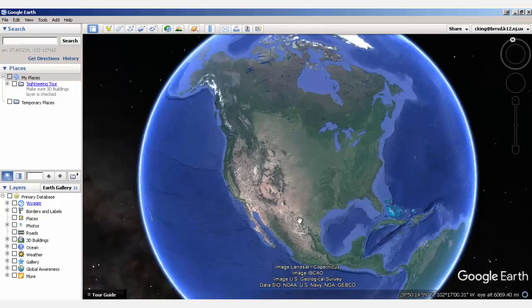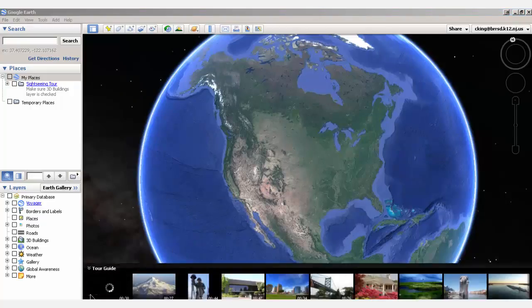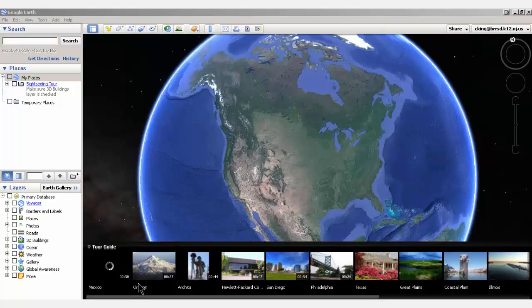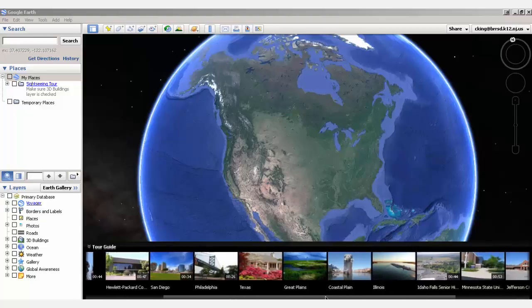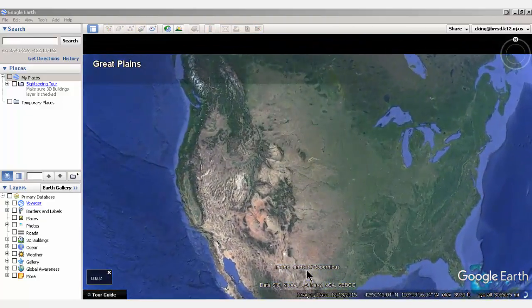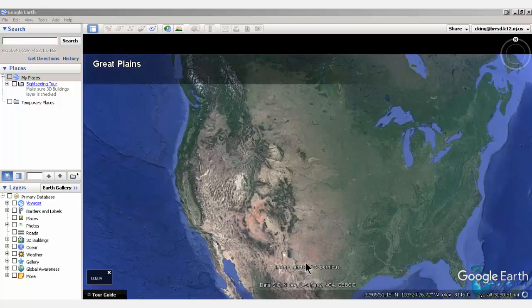There are some pre-established tours within Google Earth for the beginning user just to look at some of the things that it can do. If you go down here and click on the tour guide, you'll see a film strip of different places all over the globe with a little number next to it that indicates the length of the tour. A tour is a short video that flies between different locations showing different information depending on the area you go to. If we click on, say, the Great Plains, we'll fly into the tour, which you can see is running down here.